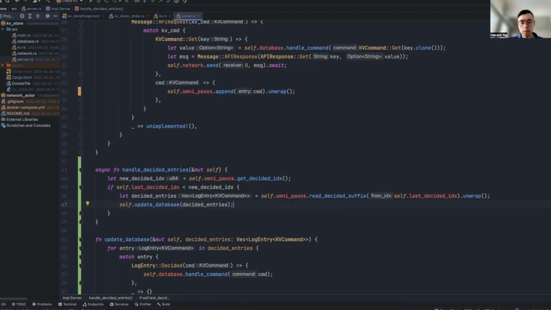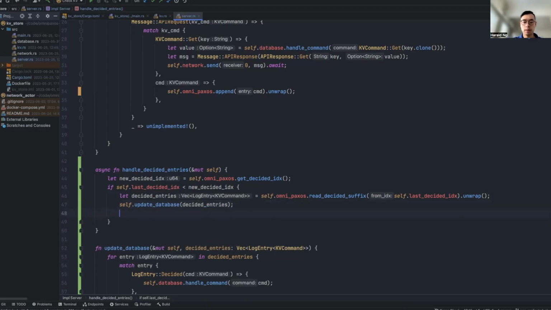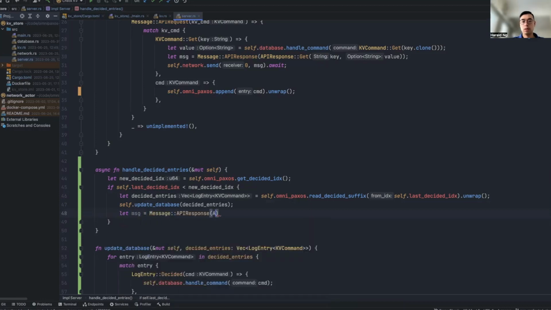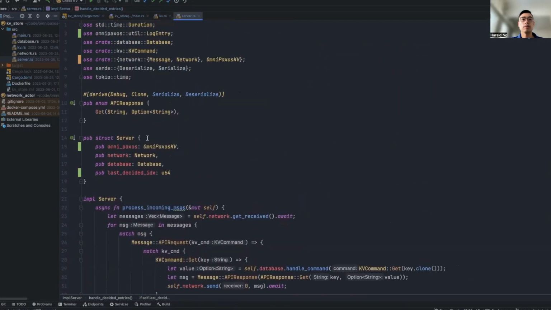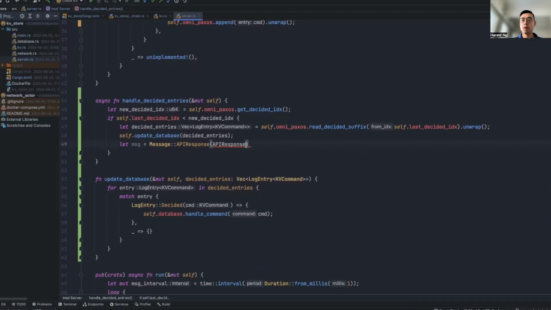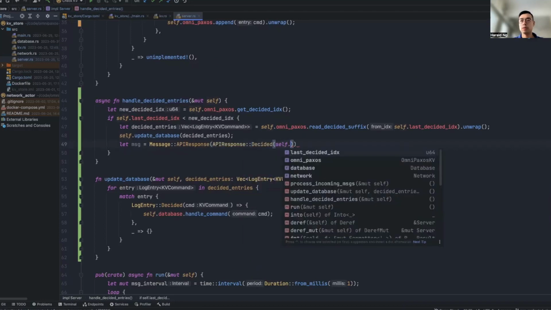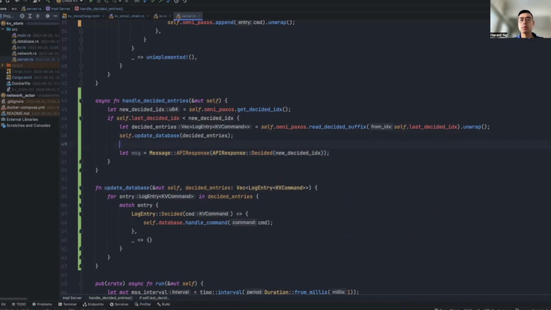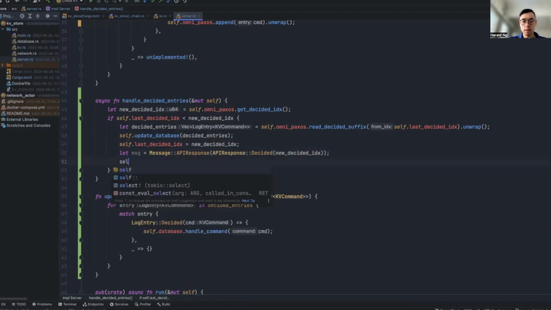And what we can also do is reply to clients. So we can send a message, which is an API response to the client. And here we need to actually define a new type of response. So we can just do a decided, to let the client know how far in the log we have decided. And then here we can just do the new decided index. Actually, before that, we need to make sure that we update our last decided index to this new decided index. Okay, and then we simply send this to the client, right?